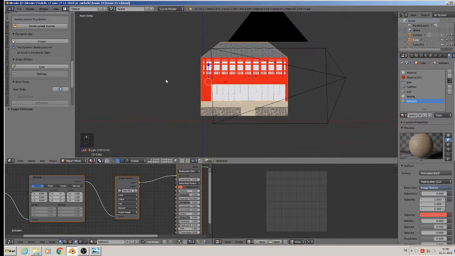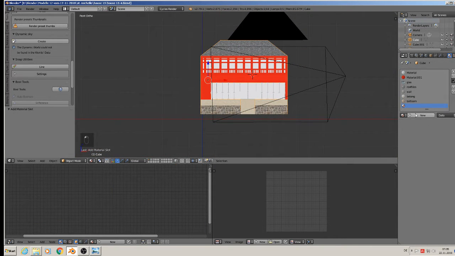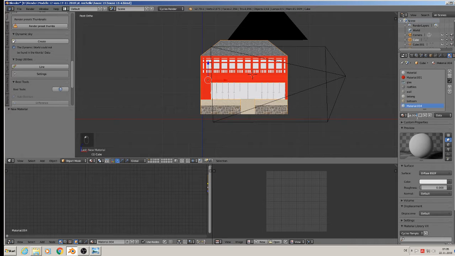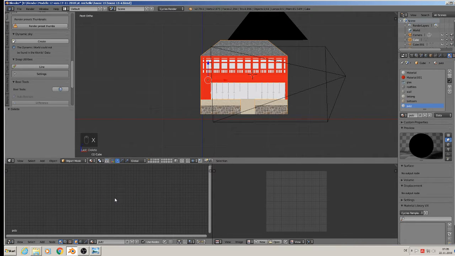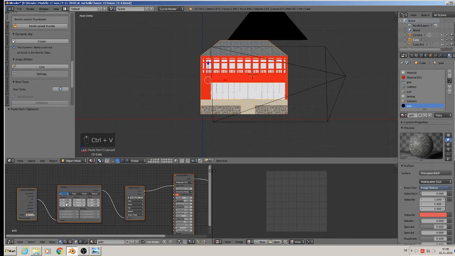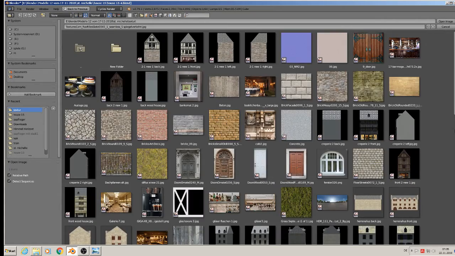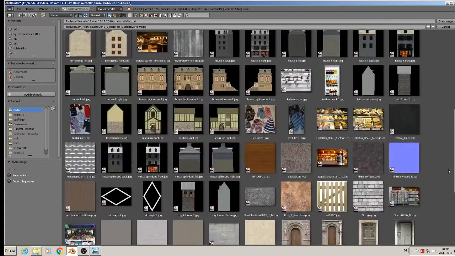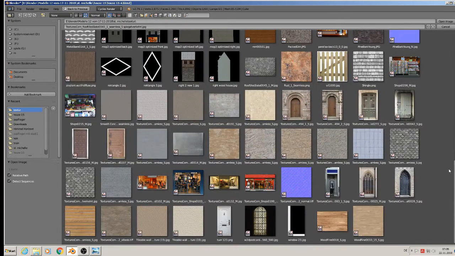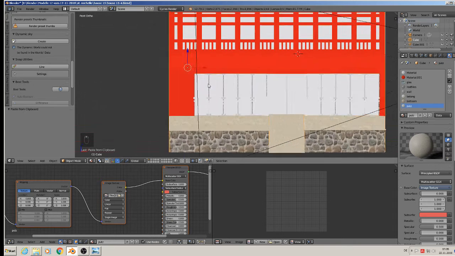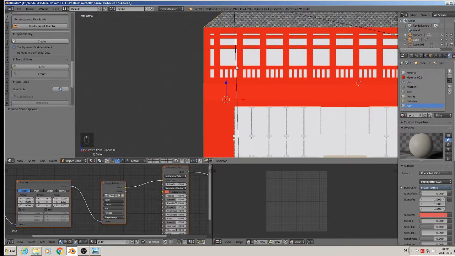So select the house, plus new name putz material, delete all that is in there with X, then Control V to plug in the standard, get texture, and we need putz texture. So that is here, and that texture we plug on all stuff that is not wood.